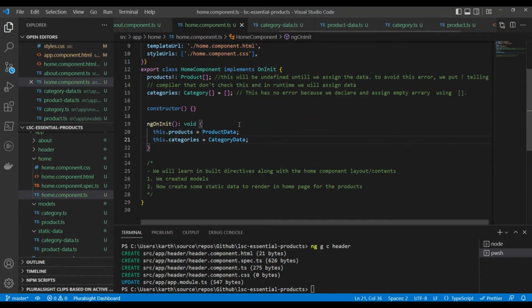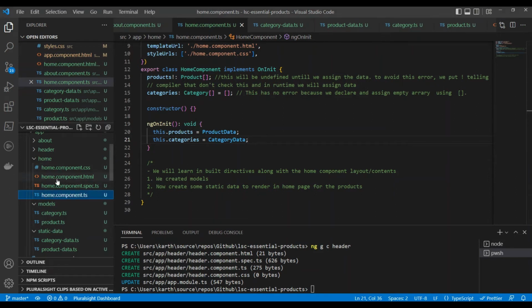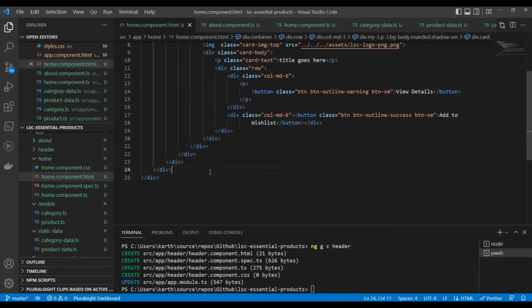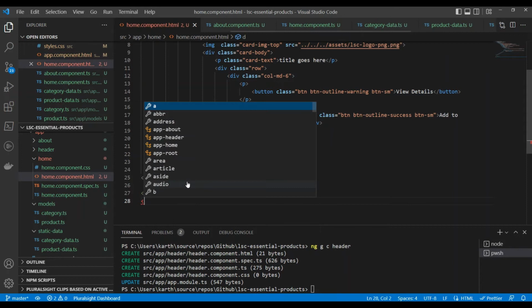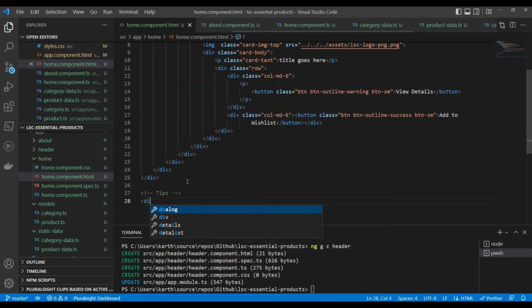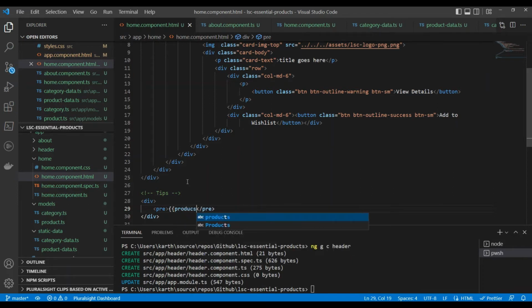Now I have assigned the products. I'm going to assign the categories as well. So you will have the static data for categories and products assigned to these two variables. If you go to the HTML, I'm going to show you some tips on how to visualize the data instantly on the UI without doing anything. The tip is, you can use interpolation and then a pipe symbol with JSON to print the data into the UI. So I'm just going to say pre is a tag.